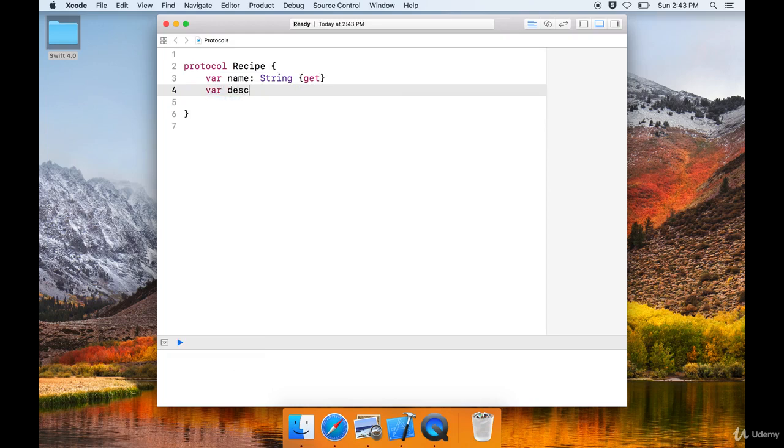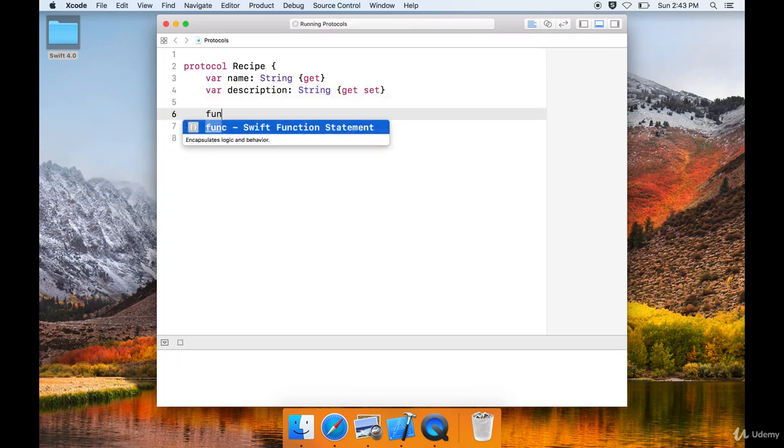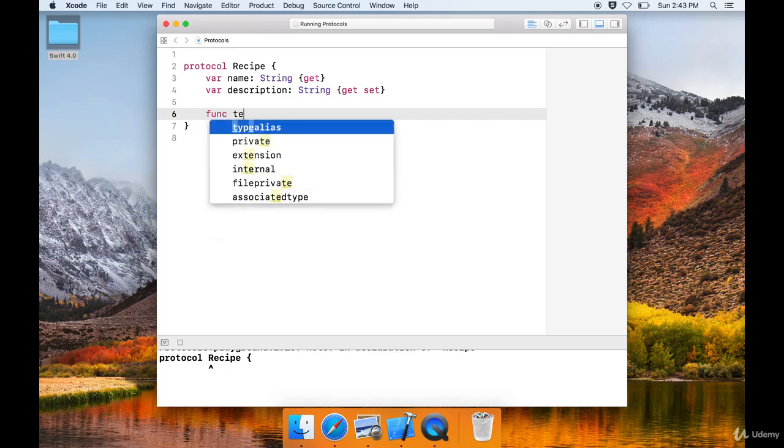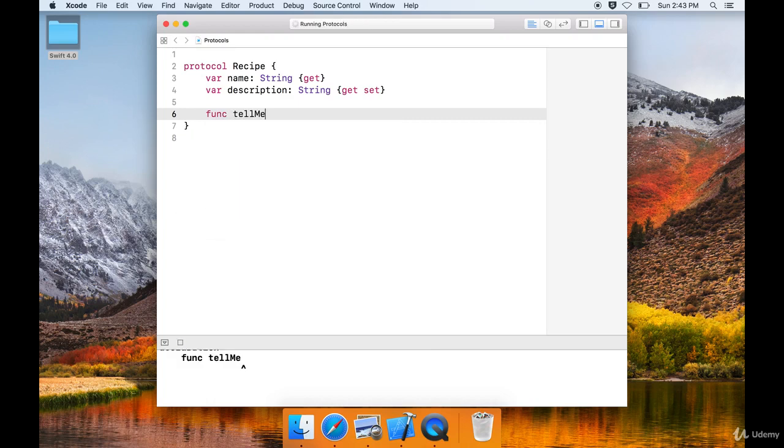I'm going to give another one called recipeDescription, set it as a String too, and this one give both get and set. That's it. And next, let's define one function, a basic function that says tell me about this recipe.